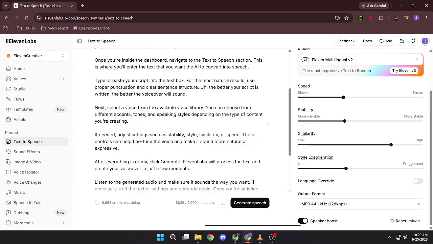After everything is ready, click Generate. ElevenLabs will process the text and create your voiceover in just a few moments. Listen to the generated audio and make sure it sounds the way you want. If necessary, edit the text or settings and generate again. Once you're satisfied, download the audio file to your device, and that's how to use ElevenLabs text-to-speech.